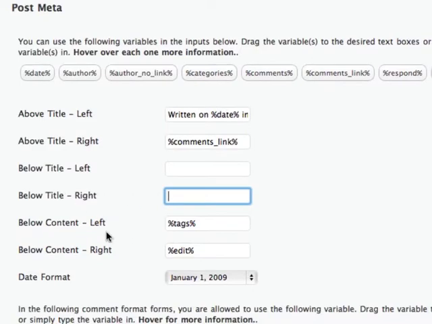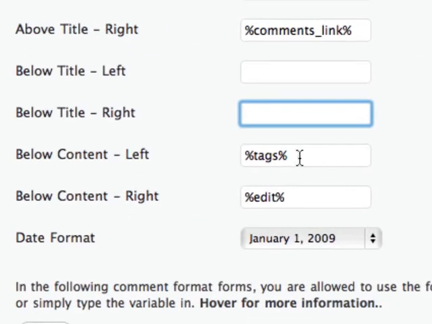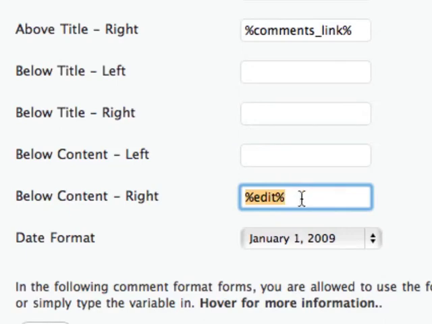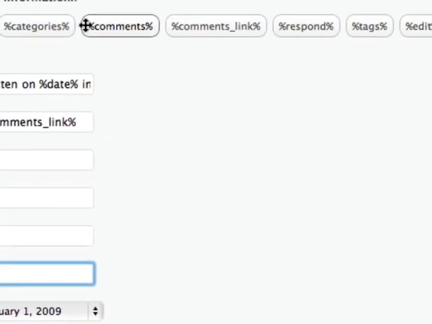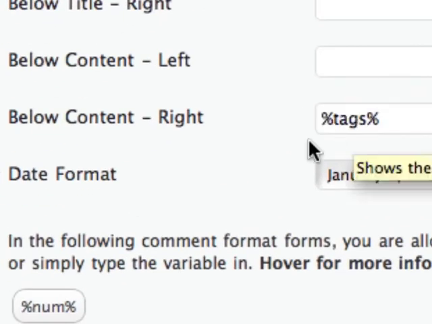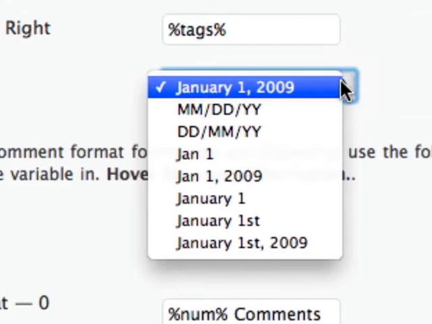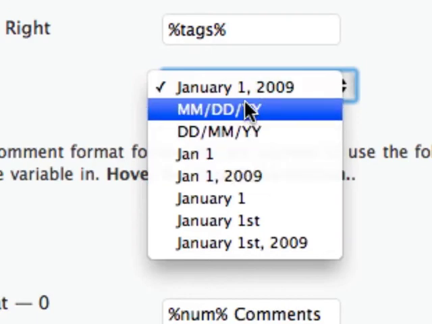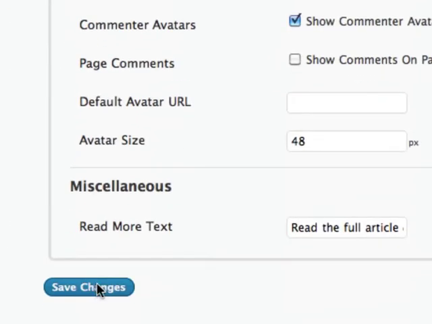Now below the content on the left, we want to put the tags, okay? What we want to do is let's just get rid of this and get rid of the edit field. We don't want to necessarily be able to edit the blog post. We just want to be able to log in to the back of WordPress. No problem, okay? So we're going to say tags, and we're going to drag them down on the right-hand side. And finally, why don't we change the date format? We're just going to say January 1st, 2009, or we could do the date, okay? Click Save Changes.